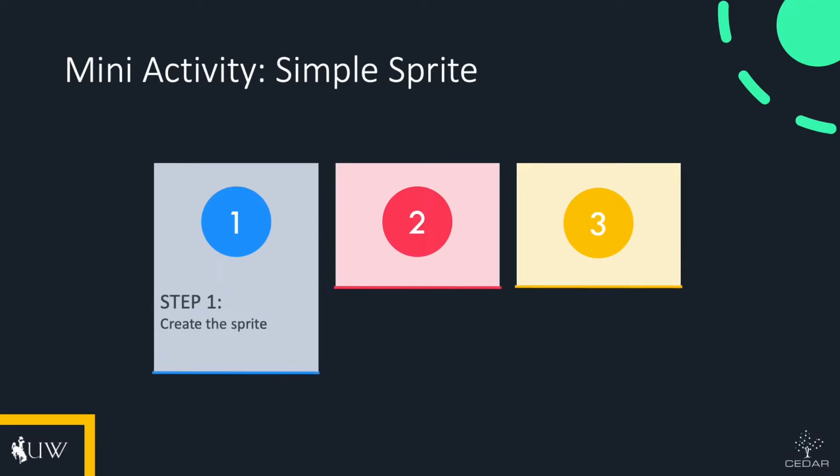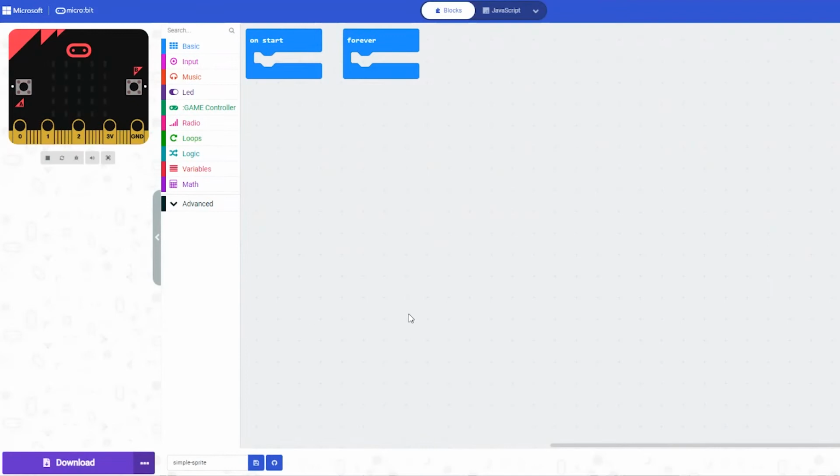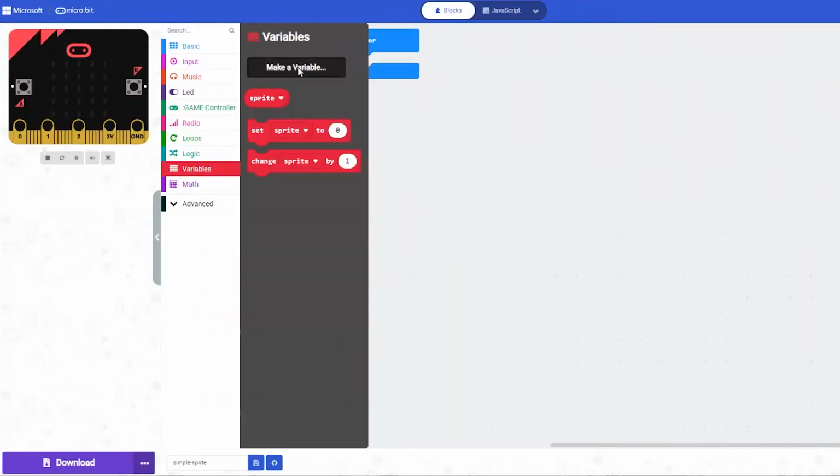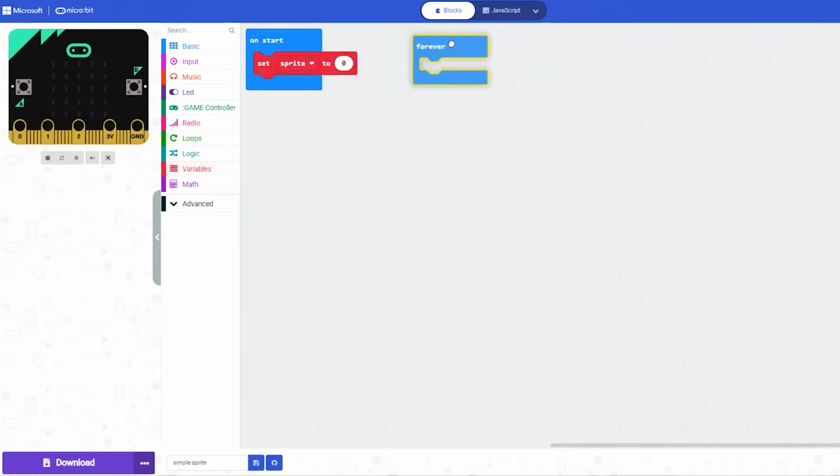Step 1, create the sprite. In order to create our sprite, we need a variable to assign it to. Create a variable and name it whatever you like. We'll call ours Sprite. Drag a Set Sprite to 0 block into the OnStart block.